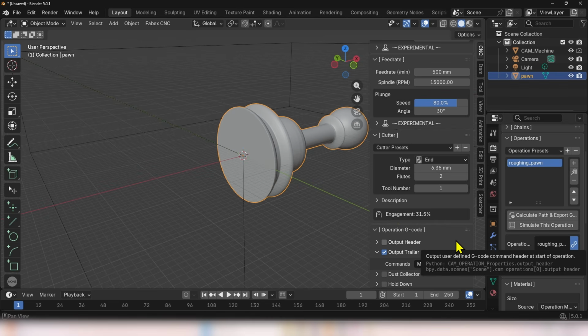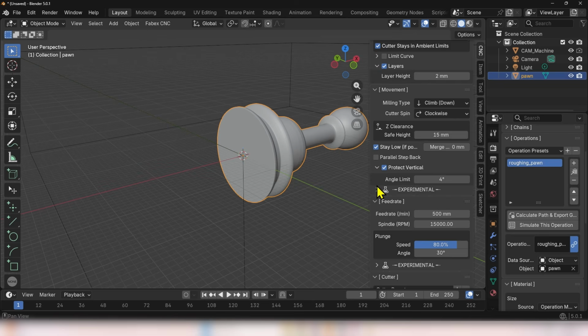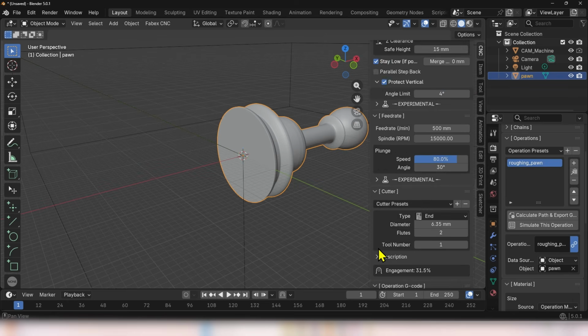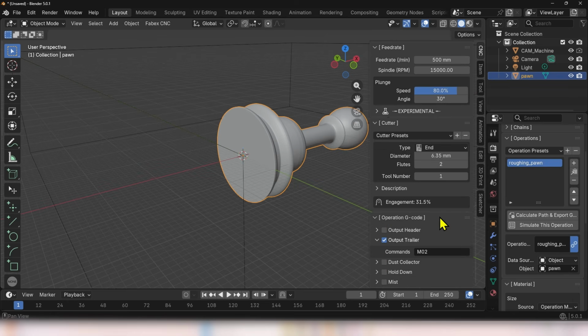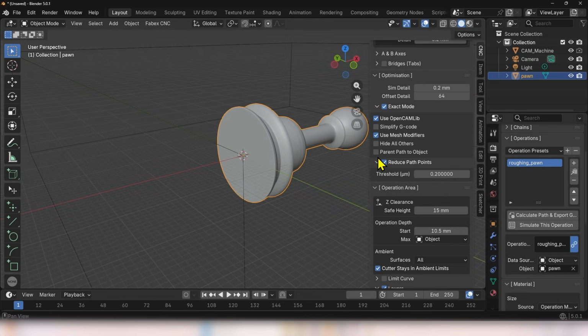Depending on the setup, you might find that after the operation G-code, you will find the optimization group. Sometimes it's at the top, sometimes it's just under the operation G-code, so don't worry if you cannot find it up. Scroll down and you will find it here. That is where you need to check the Use OpenCam Lib option. Now that everything is set up, I can click on the Calculate Path and Export G-code button to get the G-code for the roughing operation.